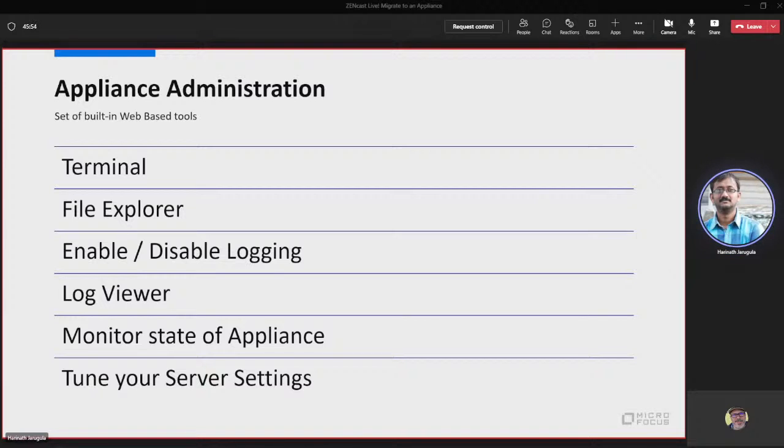Say suppose one fine day your ZENworks server is not working, it is running out of memory. You can actually go ahead and update the heap memory right here by just looking at a text box. You can just go and change the text box and you'll be able to update your server settings. That is going to be very helpful for you for any daily use cases.